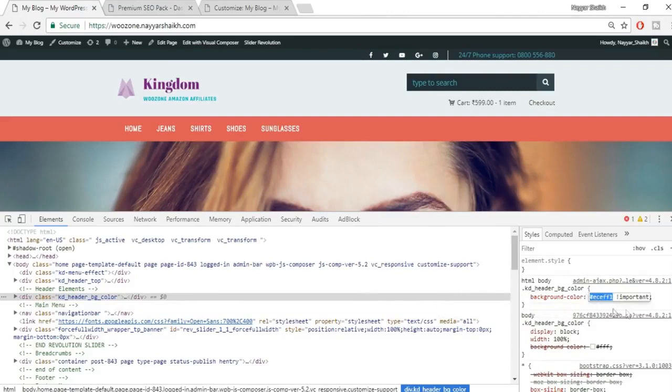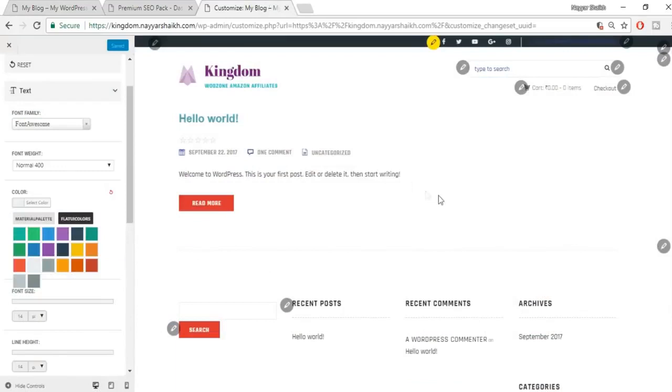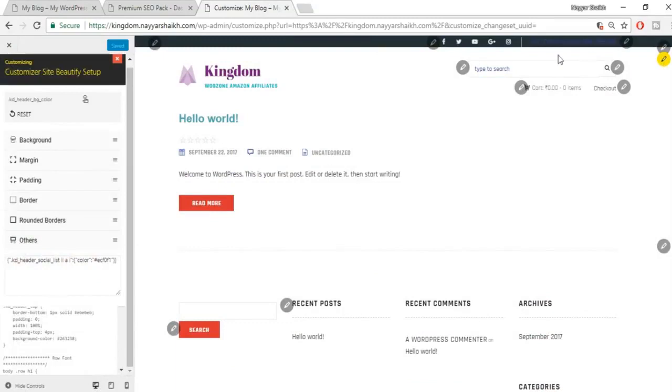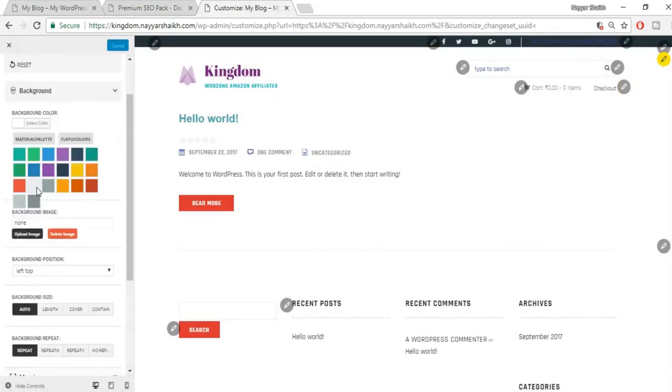Just copy this code from here, which starts with hash. So it's hash ECEFF1, whatever it is. Come over here. Now select this section over here. Because we have to change the color of this section, select this pencil, go to background, select any color. As you can see, the color changes.